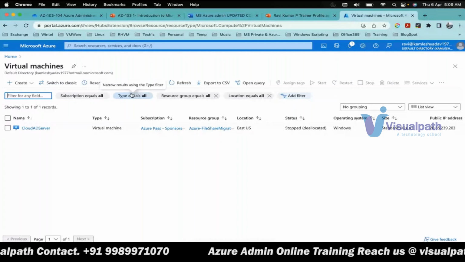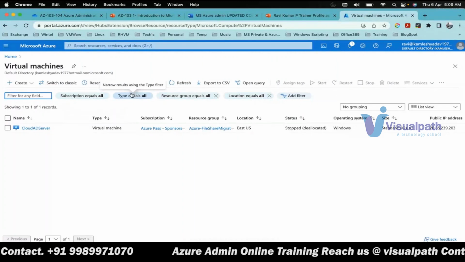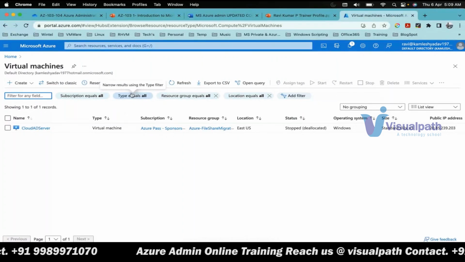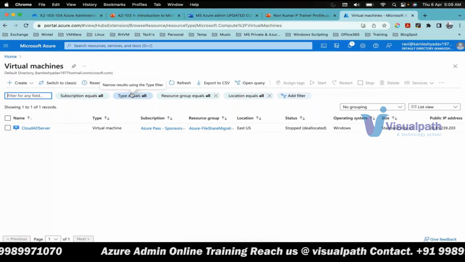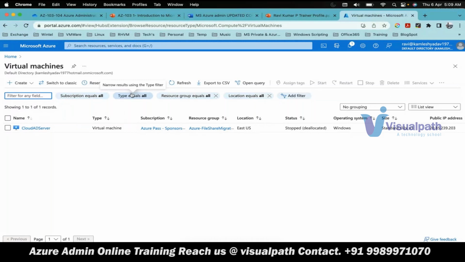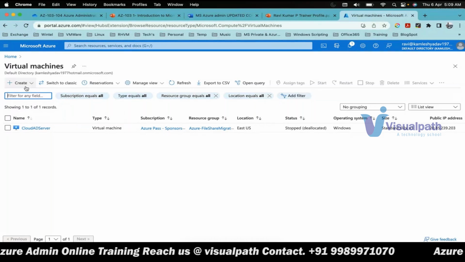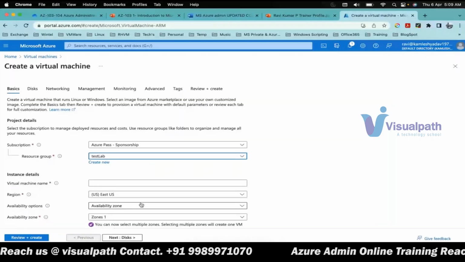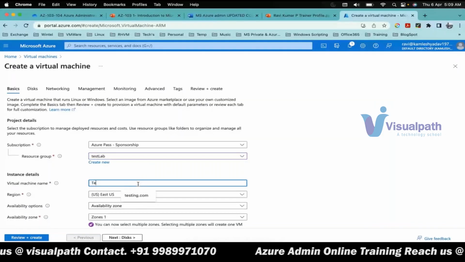So with this you can understand how the practical will work, and also when you deploy some workload, how do you access it? Okay, so let me create a virtual machine here. Create a new virtual machine. I'll say this is my test app server.